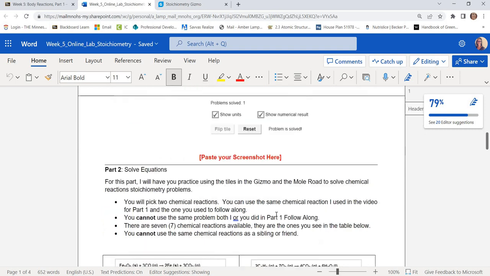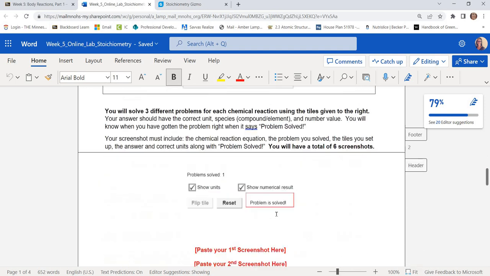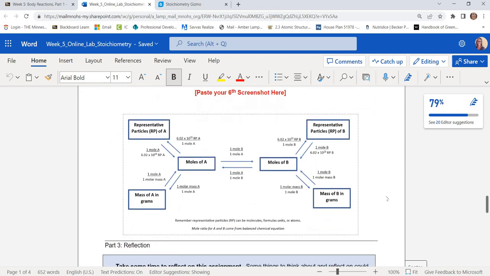a screenshot here. Now, the reason why I wanted to come back to the document is because I can't emphasize enough how important it is to use the mole road to do this. The mole road is going to be a wonderful tool for you to use in order to save time and frustration when it comes to completing any of the problems you end up doing. So you'll see me reference back to this quite often just to show you how to use it along with your gizmo.